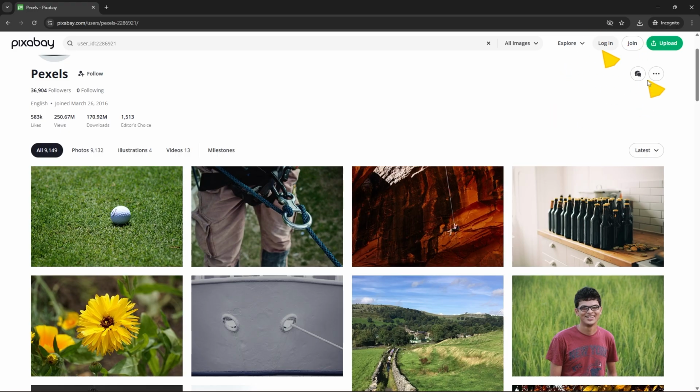Close the incognito window when finished. All session data from that window will be cleared automatically. Tip: you can also press Ctrl Shift N to open incognito mode instantly.